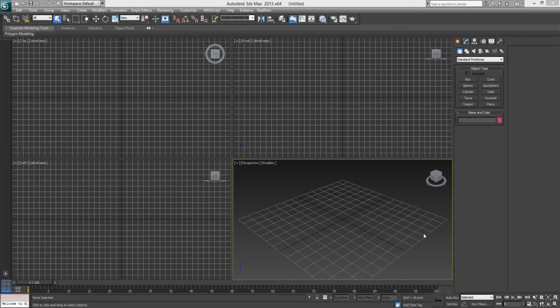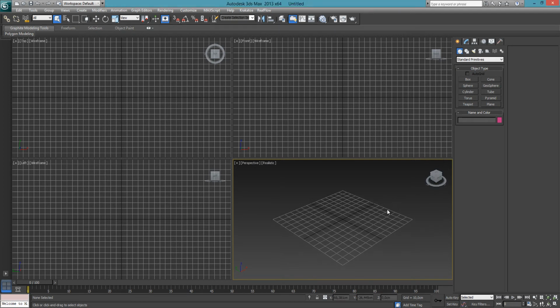So as you can see, I already have 3ds Max opened up. I'm currently using version 2013, and the only difference to what your user interface looks like probably is this expanded modifier panel over here. And this is actually quite handy, and I'm gonna explain why in a second.